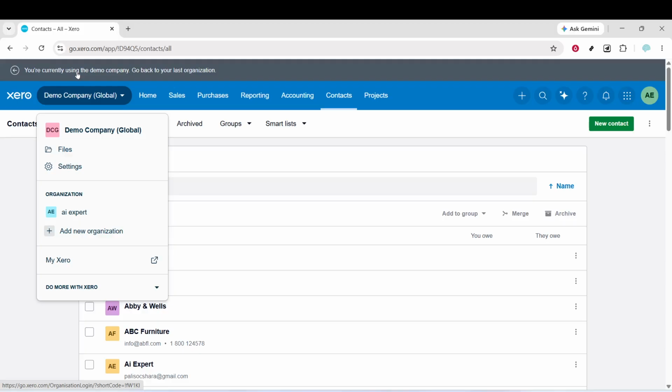Now a drop-down menu appears. This is a handy little menu that shows all the companies you have access to. But right now, we only see one. At the very bottom of that list, there is an option that says Add New Organization. That is exactly what we need. Click on that. Now we get to the setup form.